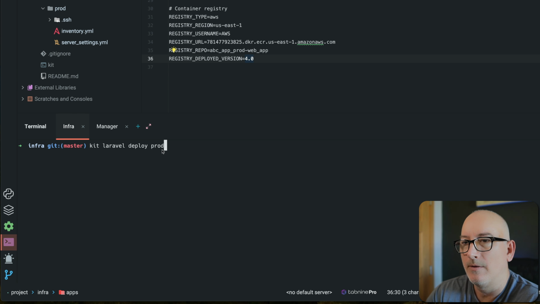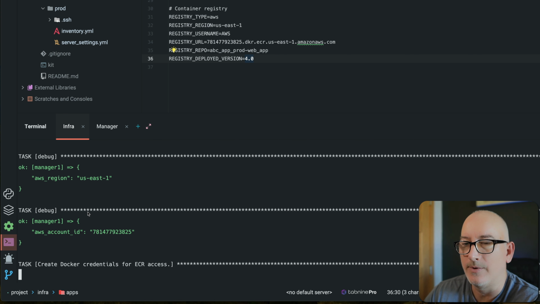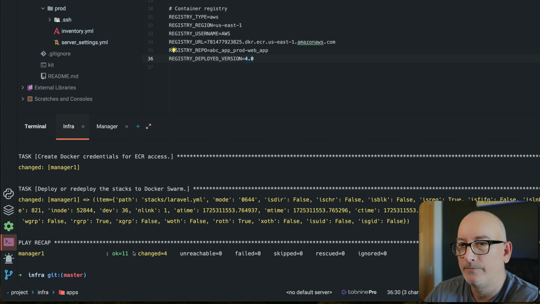So we are going to deploy this to our production environment. And again, under the hood, run some Ansible scripts. So that's going to go ahead and take off and do its thing. At the very end, you can see yellow. Yellow means for Ansible that it made some changes.